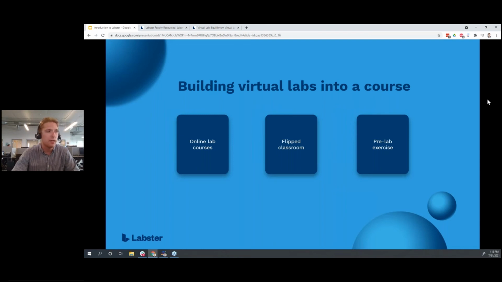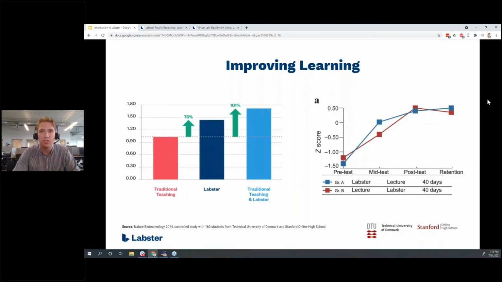And you might ask, okay, but does this work? Well, good news, there's been some research done. We have, I want to say, about a dozen peer-reviewed articles that have been published analyzing whether Labster has an impact on student learning. On the screen here, you'll see the results of a study from 2014. This was published in Nature Biotechnology.